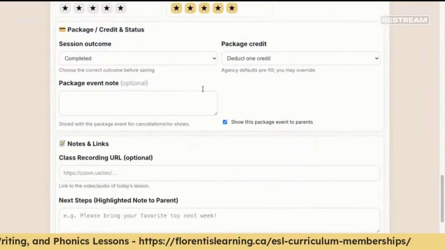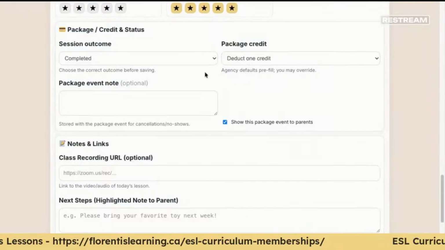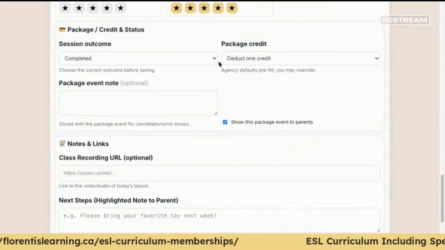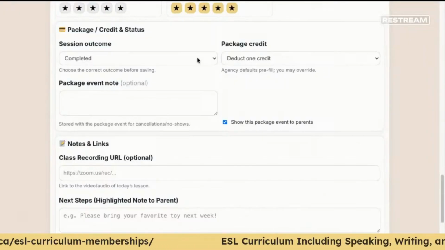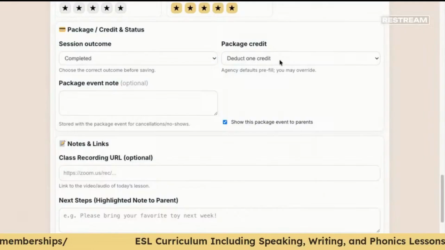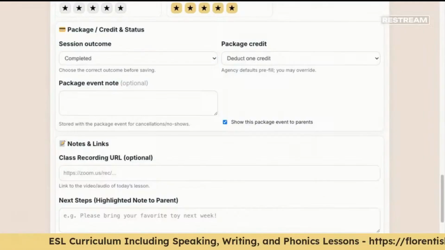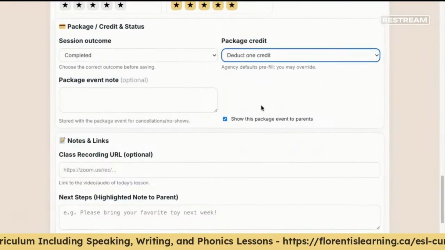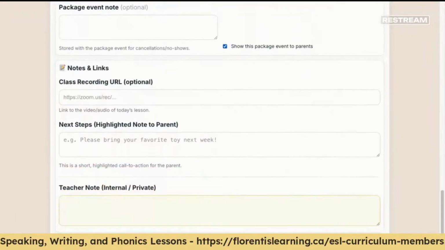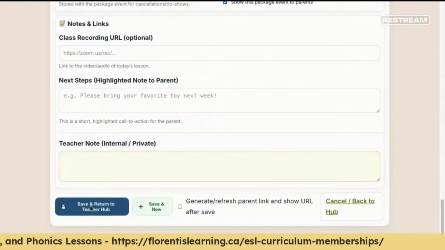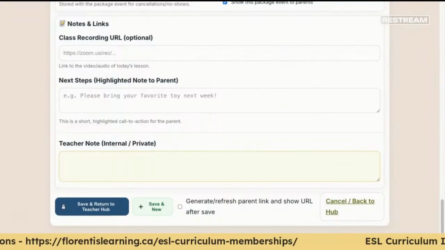And you have some options here. You can continue this lesson next class, issue a unit certificate if it was the end of the unit, or issue a level certificate. I have the built-in comment, so I'm just going to go with that, but certainly you can tweak it. I'm going to give some star ratings for Frankenstein today. And you'll notice here we have our package credit status. The lesson was completed, and I'm going to deduct a credit. But you have a choice. You can do no-show, canceled, or choose not to deduct. You're in full control of how you run and operate things. Then I'm just going to save and return to the Teacher Hub.